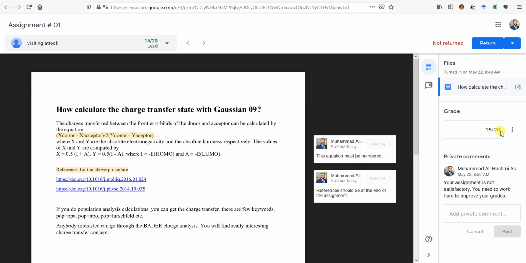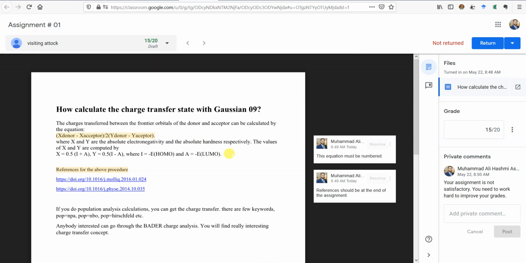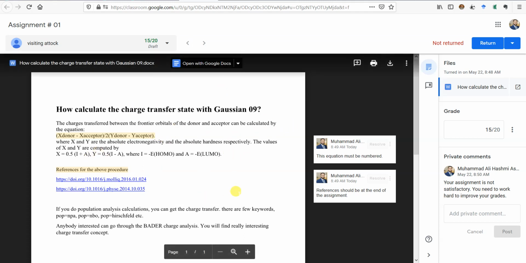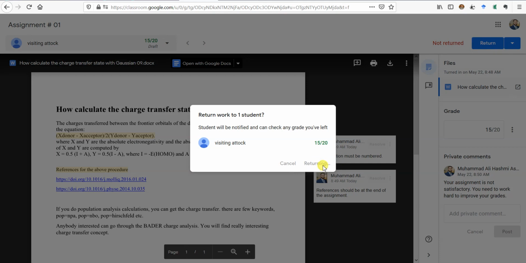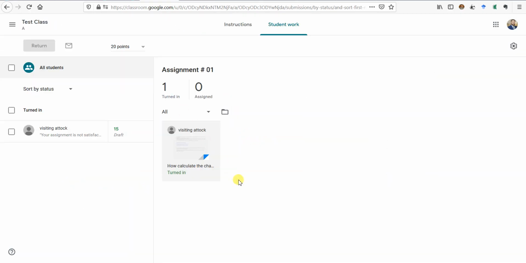And now I have graded it, I have commented on it. So the next thing is to return this assignment to the student. I can also print the assignment or download it from here if I want, but I don't really need to download so many files for the students to the computer, so I can directly comment on them and grade them here, and they will be saved in Google Classroom. So now I click return, and return.